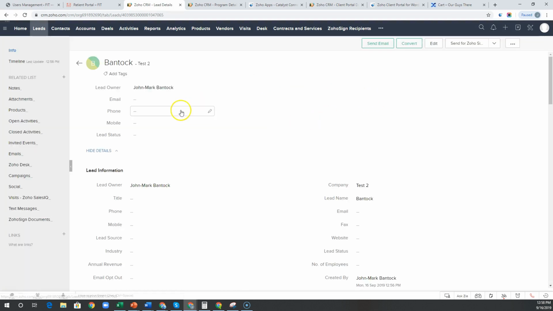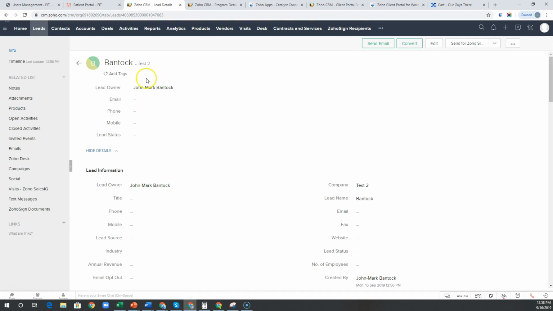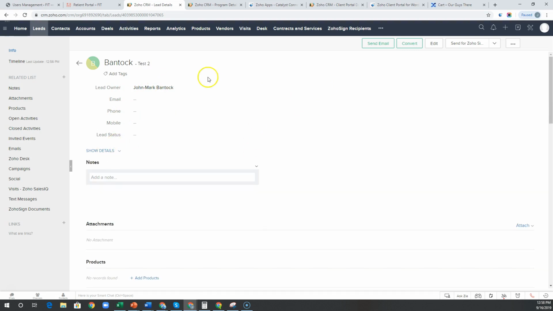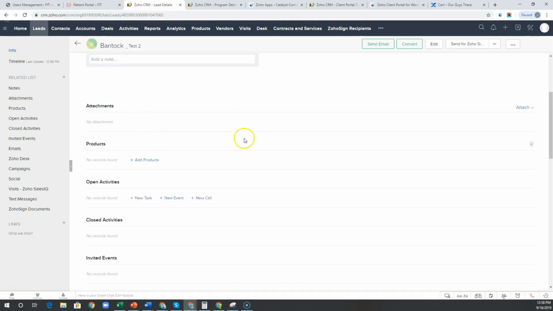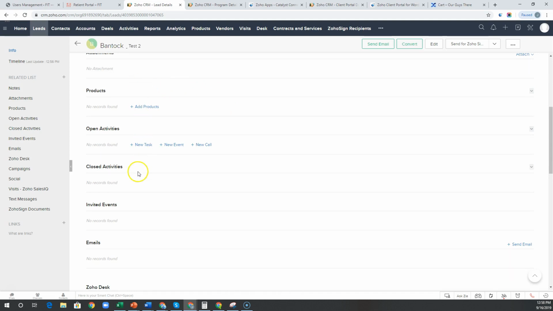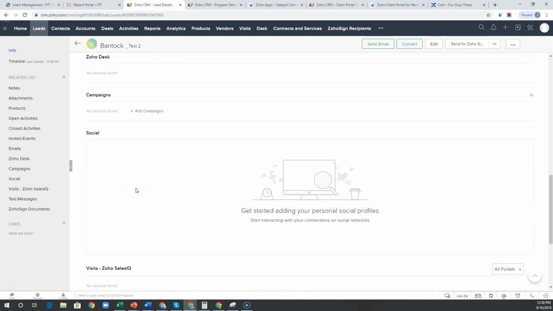Now, within a particular record, you will have a business card view. These are the fields that you'll need to see most often. Occasionally, when you log into a record, you will see that the details of that record may be hidden. You can just click the Show or Hide Details. You can add as many notes as you'd like to a record, add attachments, and then all of these sections over here are called related lists.